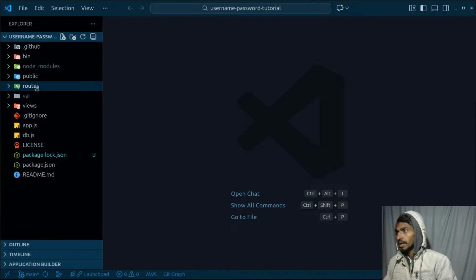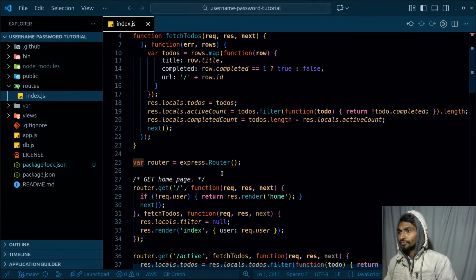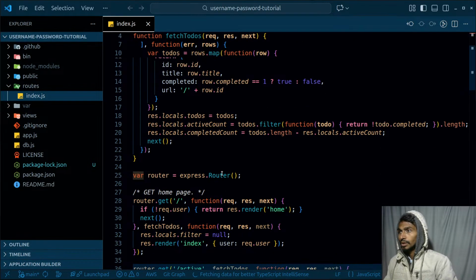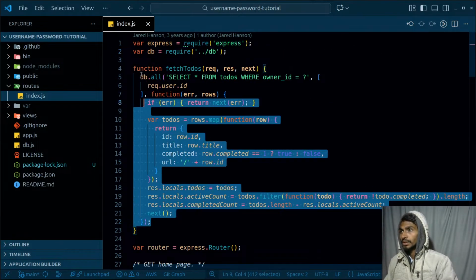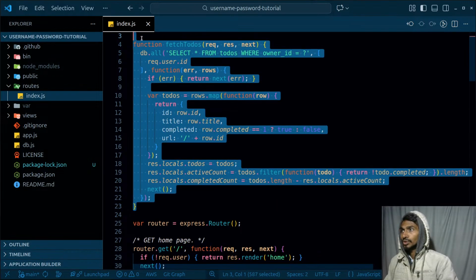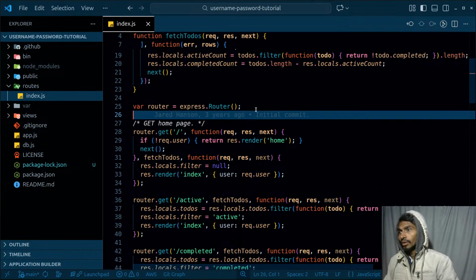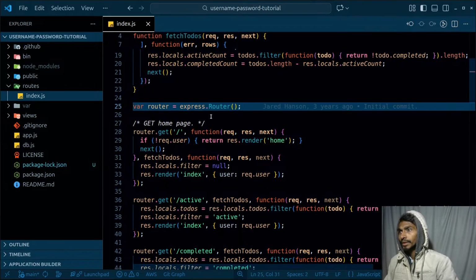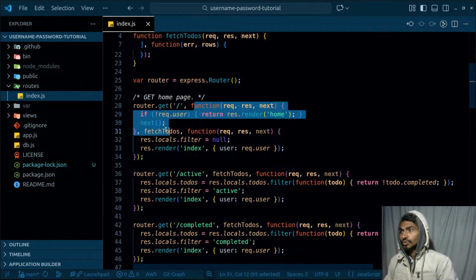So first of all, I have my routes, and I do not have controllers right now. When it comes to routes, I'm using JavaScript over here, and once I got my router, I'm actually creating a function over here, fetch to-dos, for fetching the to-dos and all. That means instead of using a controller, I'm just using this thing directly over here. Okay, fine. And then I got my router.get, and then I am using a function over here.